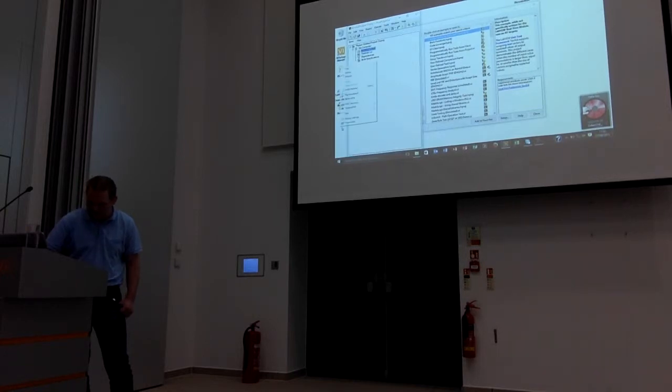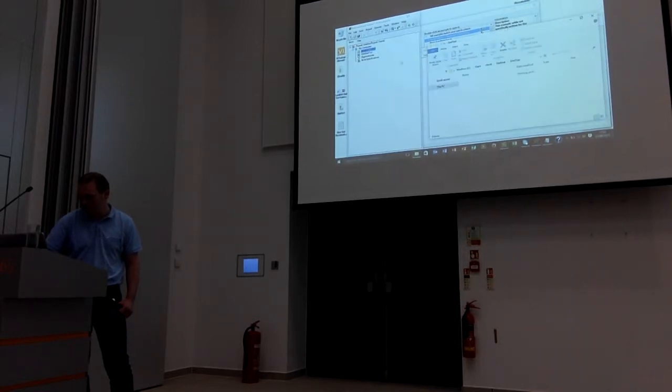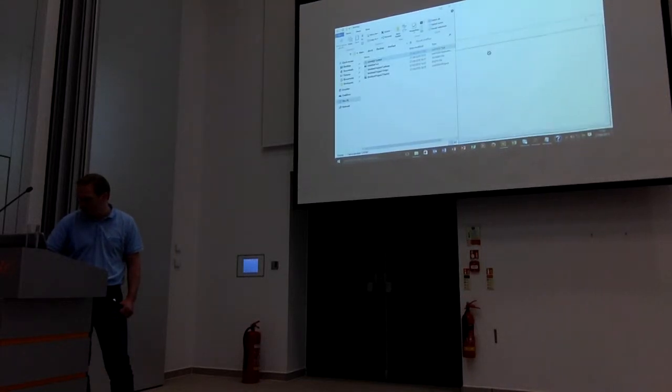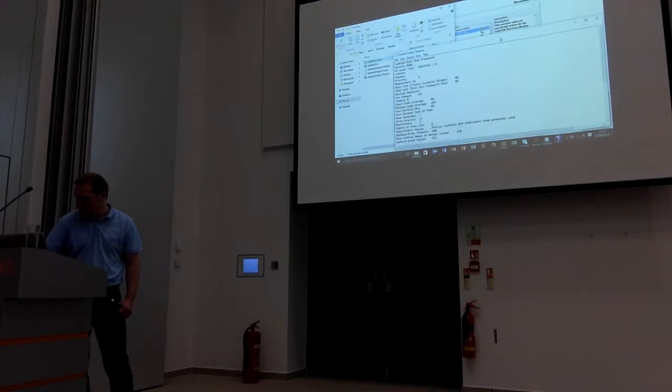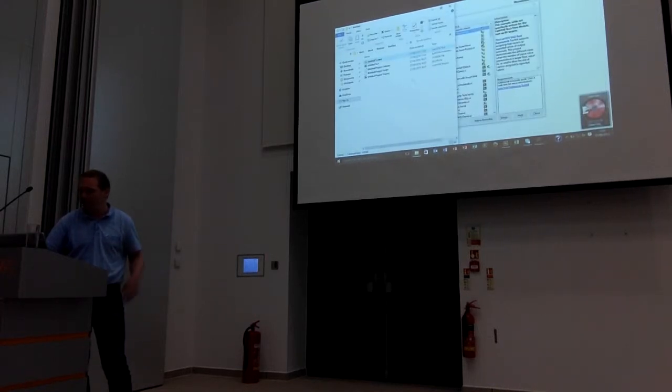Just out of interest, if I put a text document here, I may need to save this first before it lets me do it. Yeah, it is saved. So if I drop this down on here, it's just a text file, just a tab separated file. You can open it in Excel and edit it. So people can edit these test files without running the LabVIEW environment.